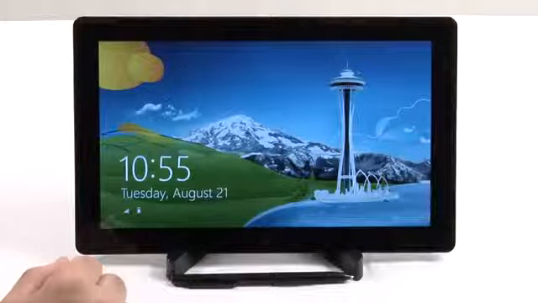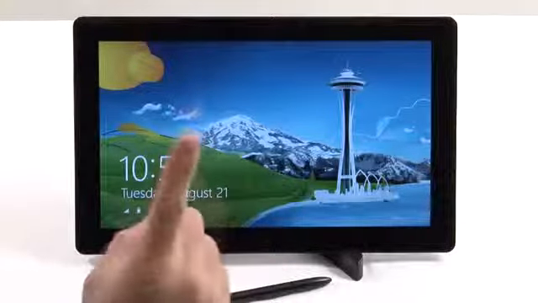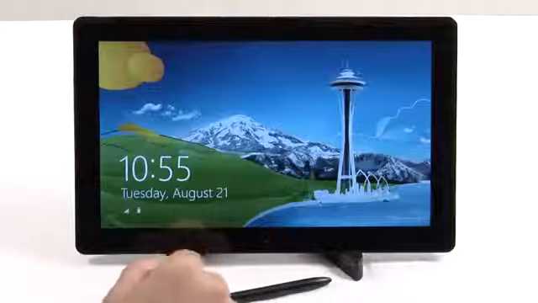All right, as you can see, I've got the Slate all set up. I've got the stylus here. There are some things I'll do with the stylus and some things I will use nothing more than this. Let's go ahead and get started.